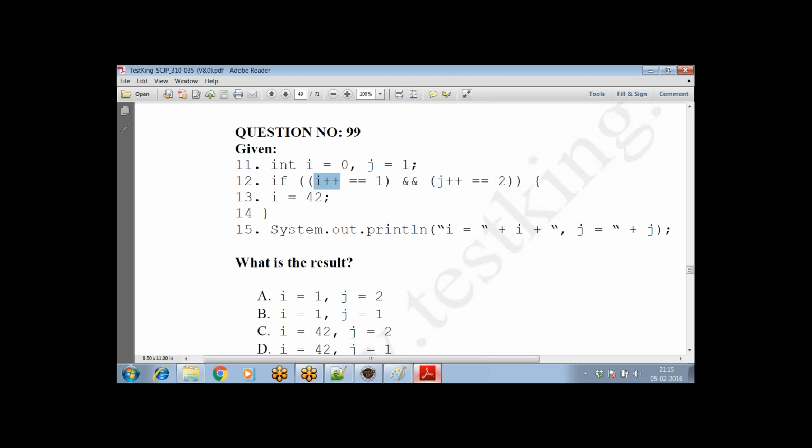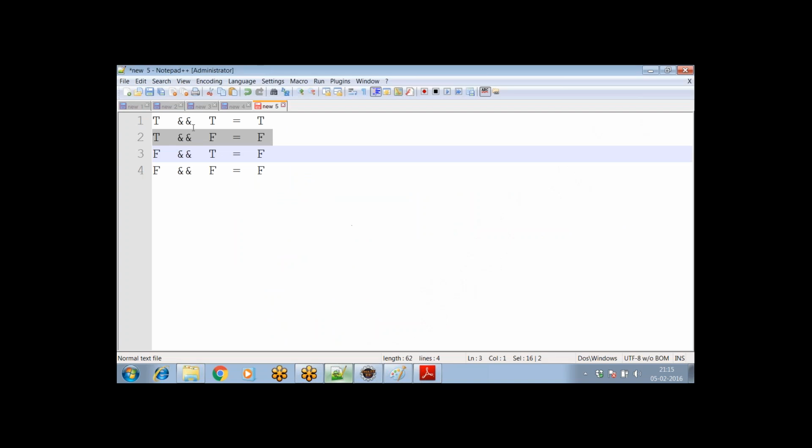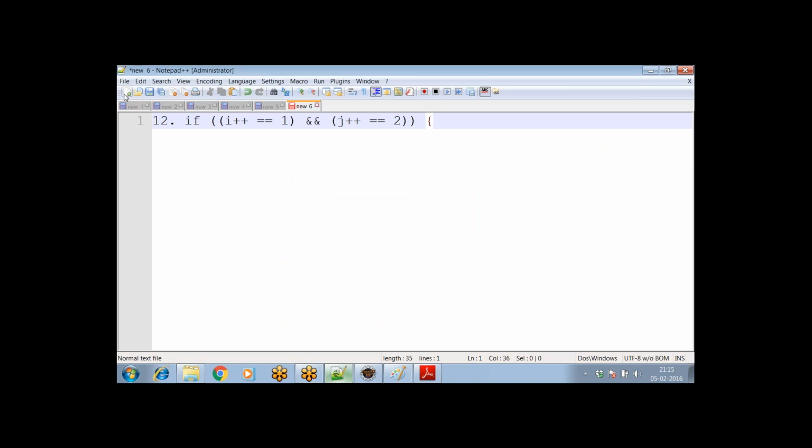Yes, you see, that is what you are checking here. That is the reason why I'm using this example to explain it.